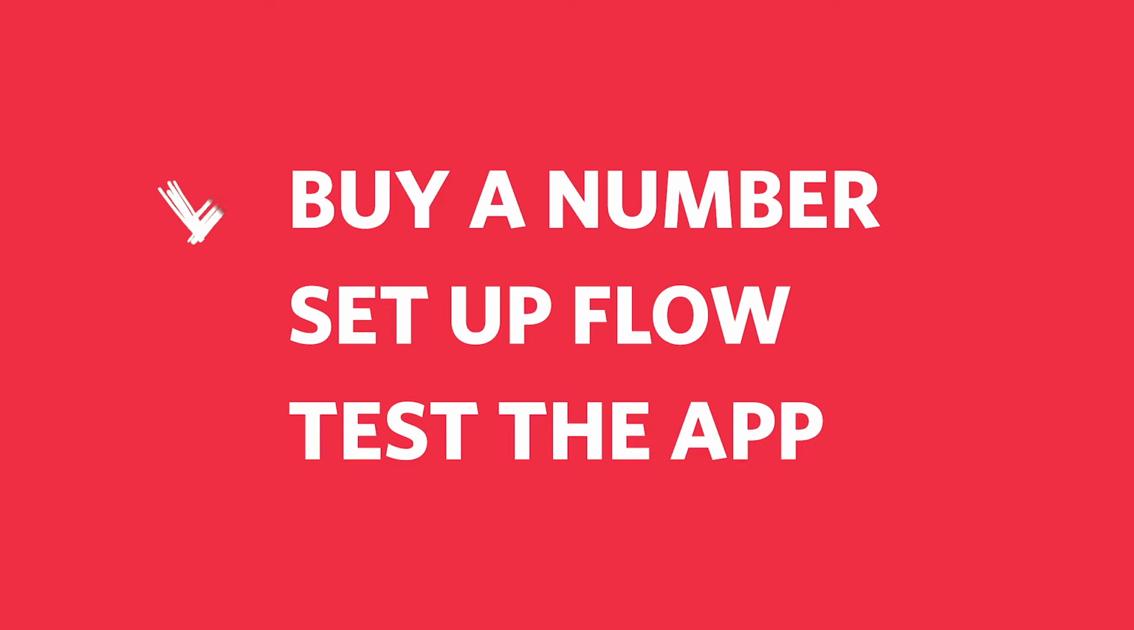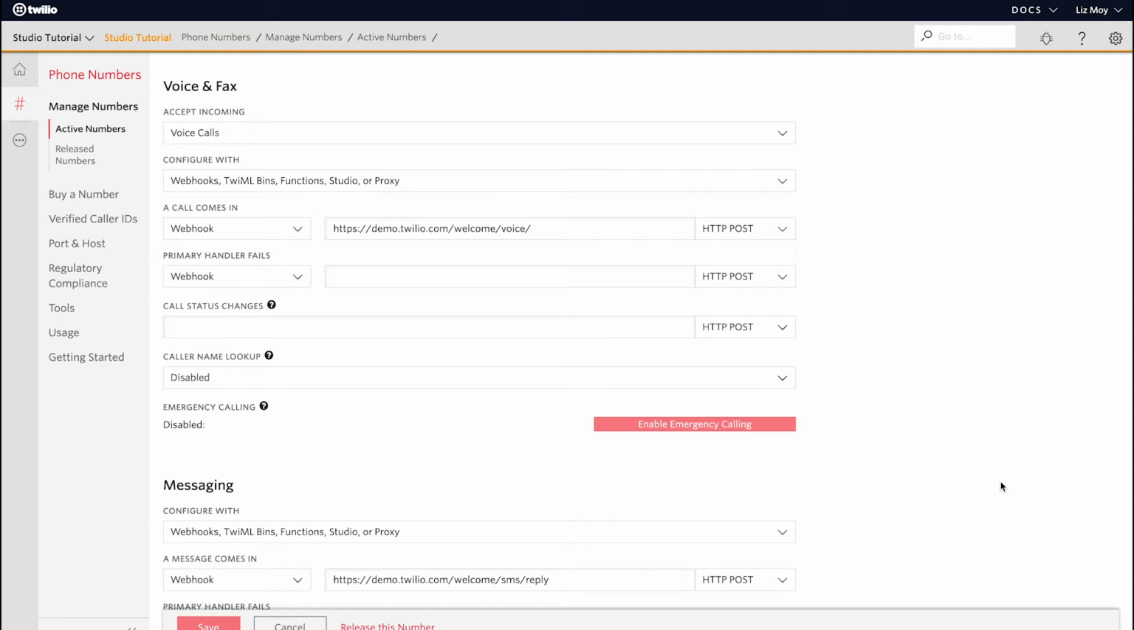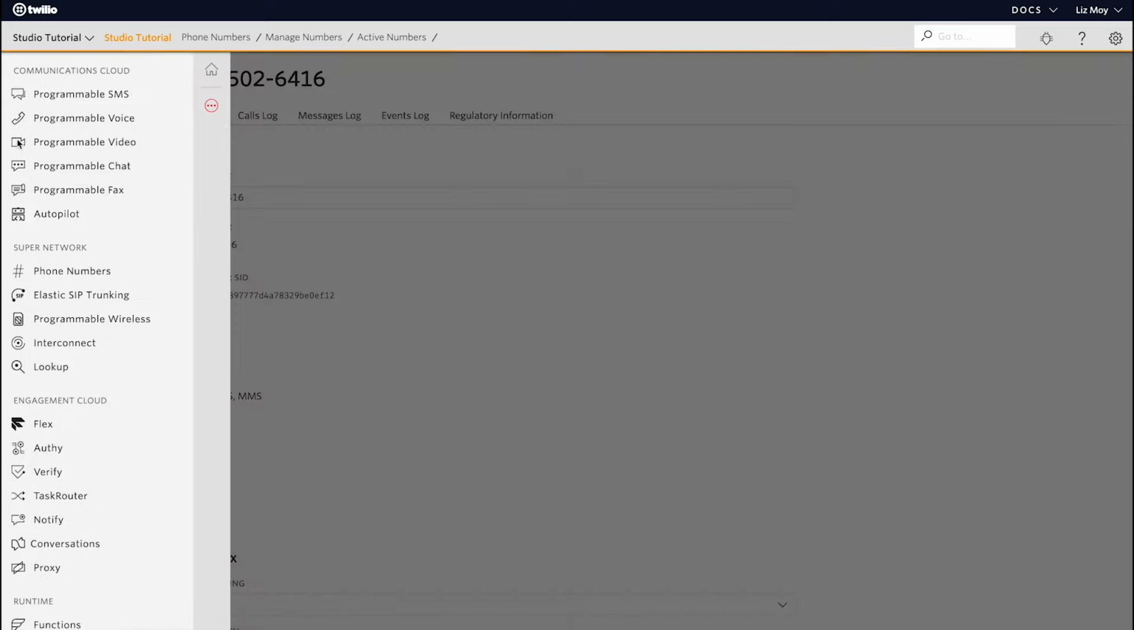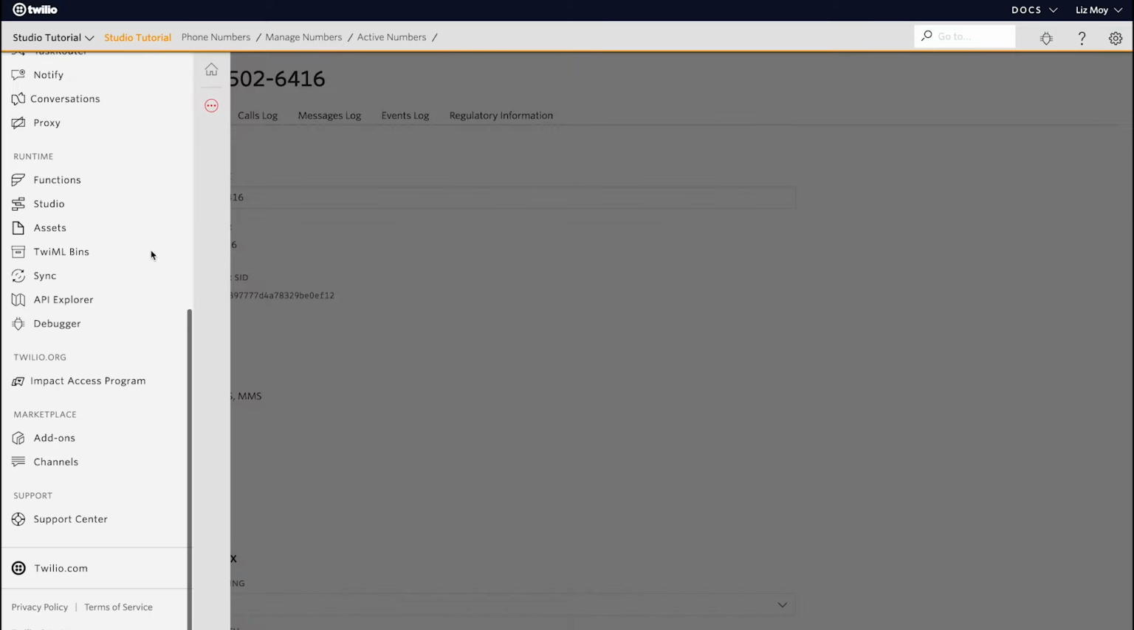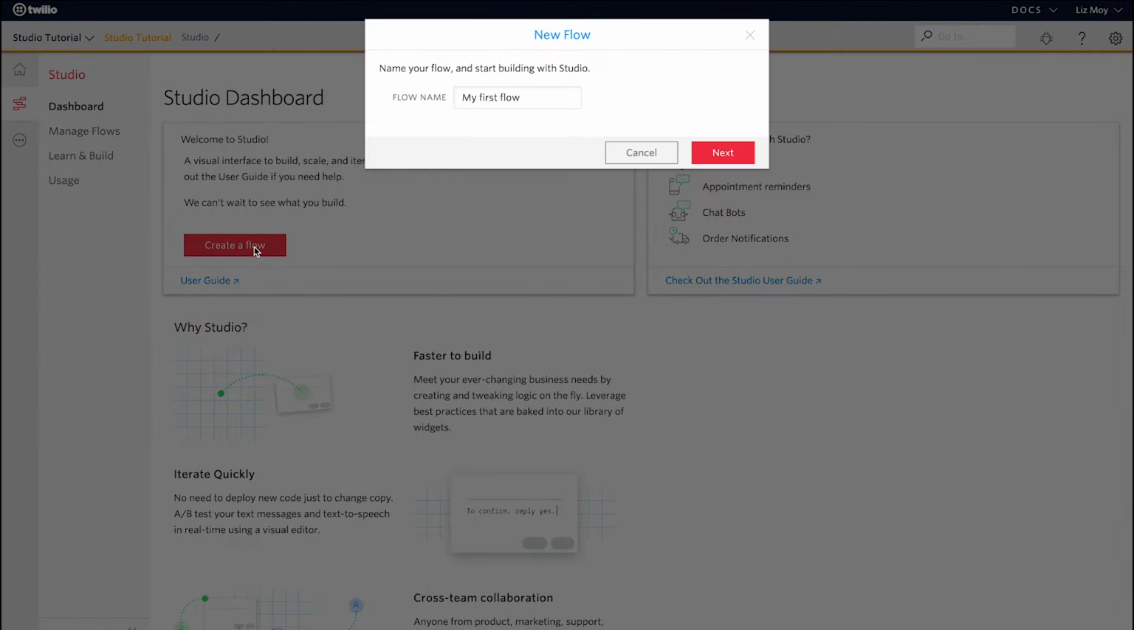We purchased our phone number. Next, we're going to set up the Studio flow. Let's head over to the Studio console. Go back over to the products and services icon, and then this time we'll scroll down to Runtime and choose Studio from that menu. In the dashboard, we'll choose the Create a Flow button.